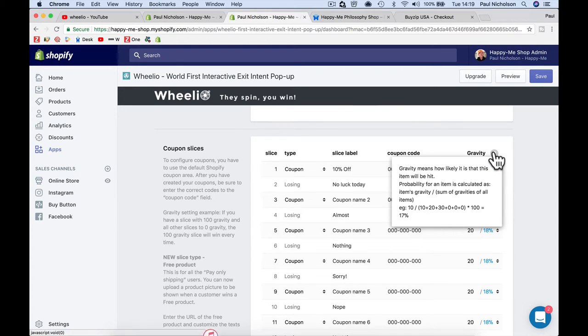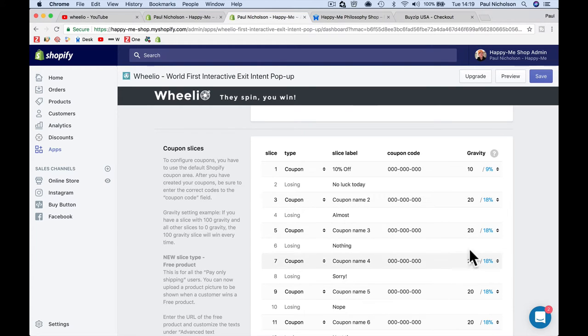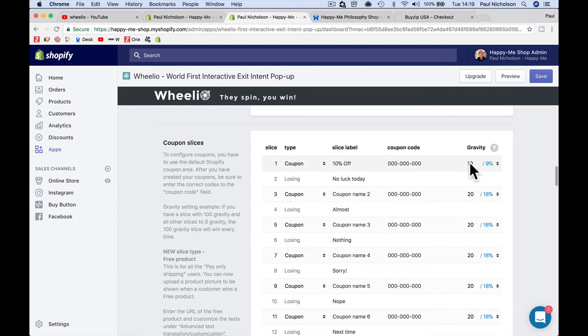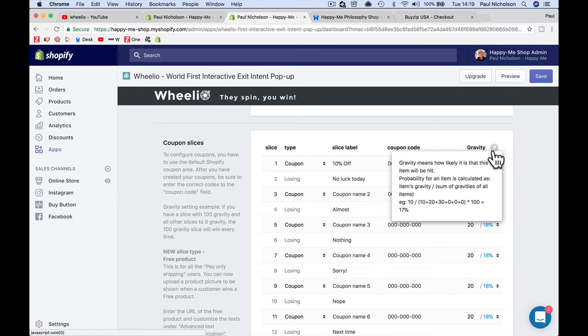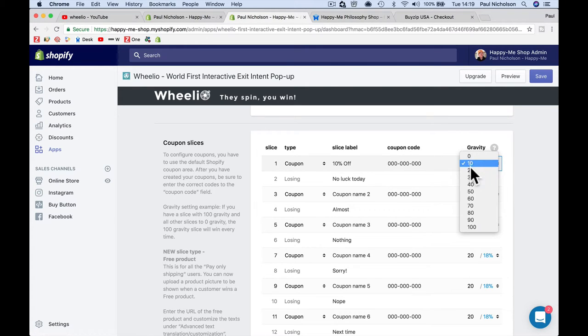Gravity means how likely it is that this item will be hit. Probability for an item is calculated as item's gravity divided by sum of gravities of all items. So you set how often this is going to hit. There's a little code at the moment, e.g., 10 divided by 10 plus 20 plus 30 plus 0 times 100 equals 70%. So I'm guessing as you change it, it will automatically change the gravity.